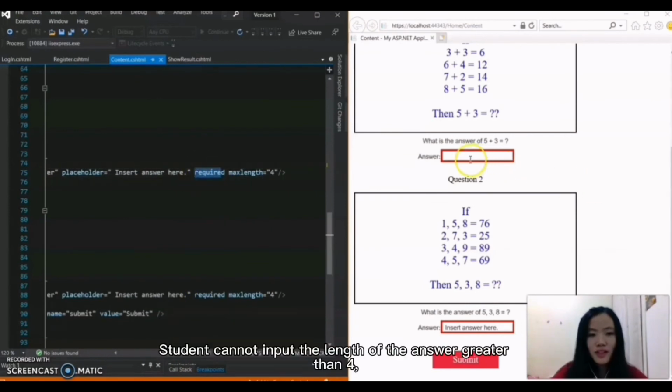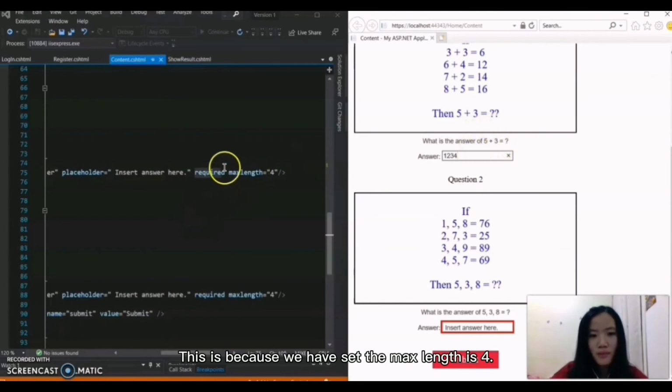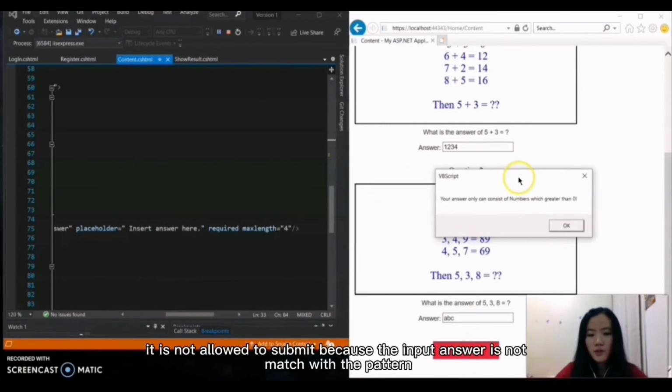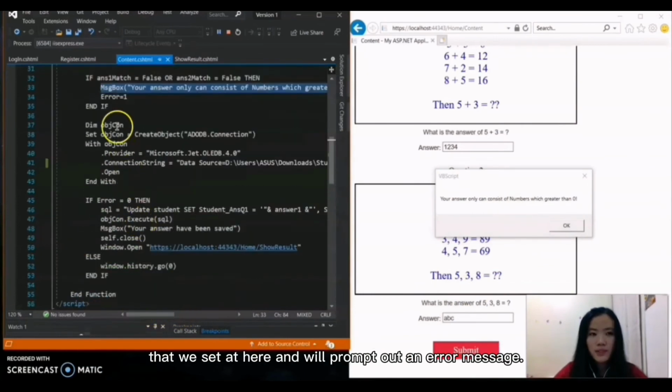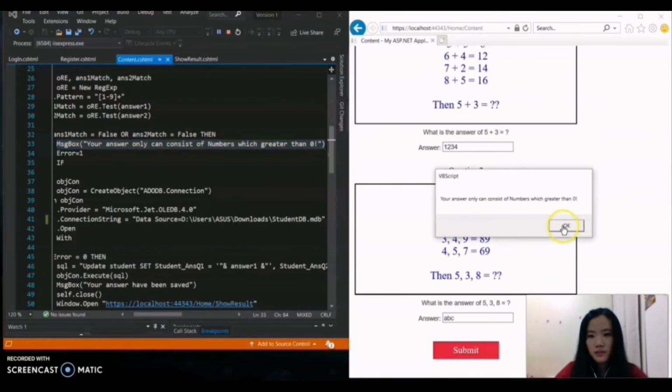Students cannot enter an answer with a length greater than 4. Like now we type 1, 2, 3, 4, 5 and only 1, 2, 3, 4 is able to be typed in. This is because we have set the max length to 4. When a student enters ABC and clicks on the submit button, he is not allowed to submit because the input answer does not match the pattern that is set here, and it will prompt an error message.